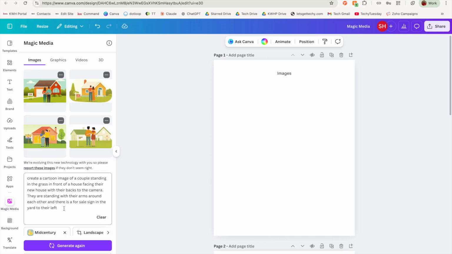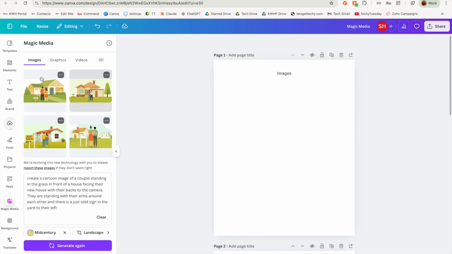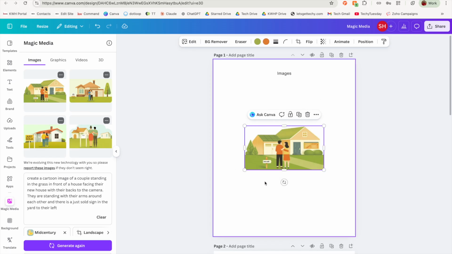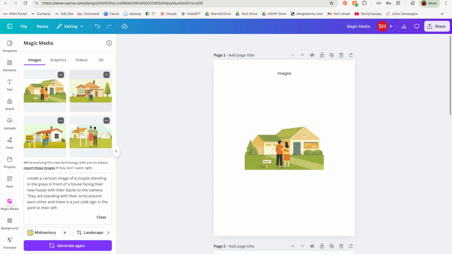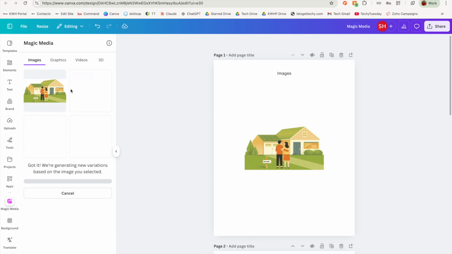Now in that last prompt, I had put for sale, but I want that sign to actually say just sold. So to show you how to actually change the prompt and get a different result, I'm going to change my prompt here and press generate again. And I ended up liking this one the best. I can select it and it will show up on the page right next to this. Or I can also do generate more like this.